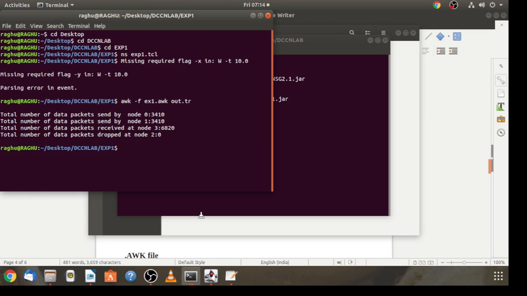So the total number of data packets sent by node 0 is 3410. Same for node 1, also 3410. If you increase or decrease the bandwidth and everything, we can easily find the difference between node 0 and node 1. And the total received is 6820. That means yes, it is correct. There is no drop, there is no loss of any data.